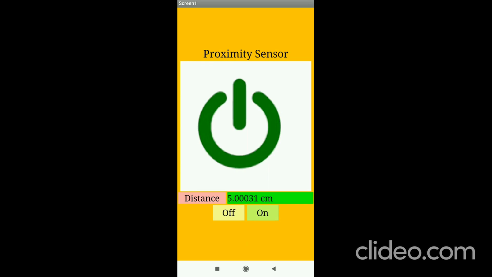So the phone already has a proximity sensor enabled in it. So I'll keep my finger over there. So it's changing the centimeter. See, 5.0003 centimeter to 0 centimeter. Just have a look. And it gives the message that the object is near to you and it asks you to move far. So let's start making it.